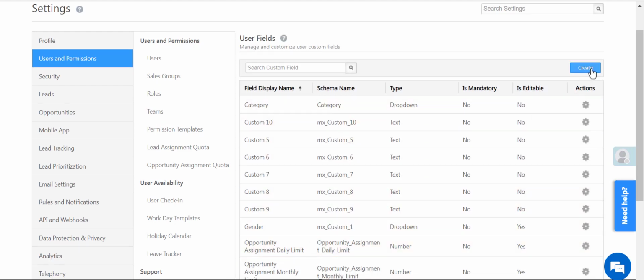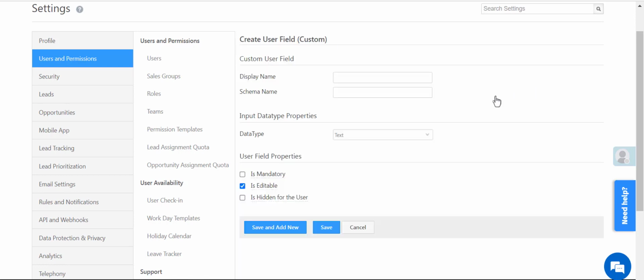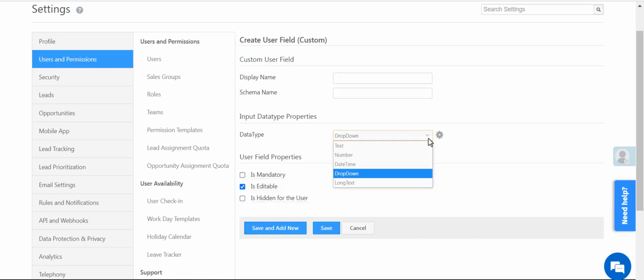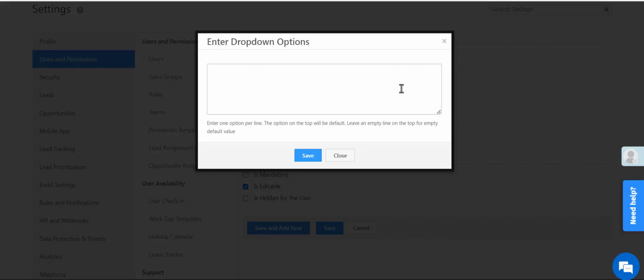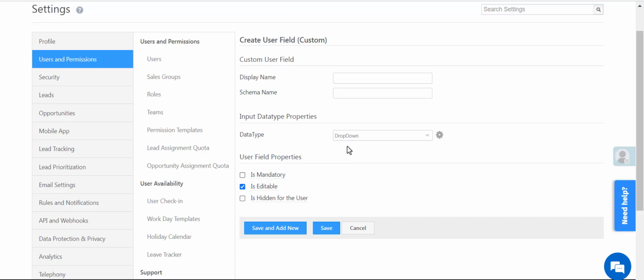Click Create to create new custom fields of other data types like number, date time, drop-down, and long text that supports 1,024 characters. If you select drop-down, click the gear icon to add the drop-down options. Enter a display name and schema name, which is used to refer to the field in API calls. Only alphanumeric characters and underscores are allowed here.